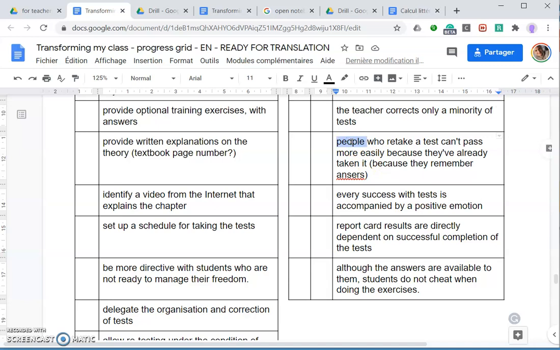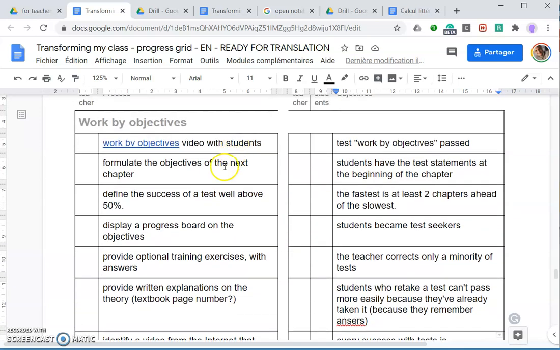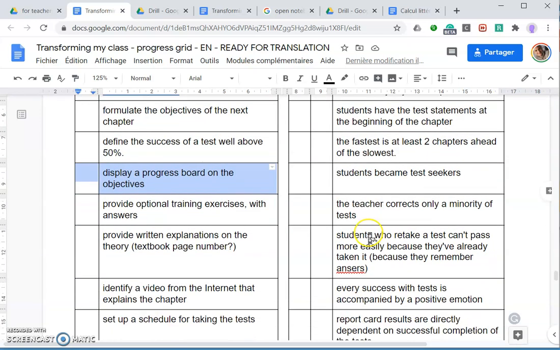Students who retake a test can't pass more easily because they remember the first time they took the test. Okay, there should be some random factor or some changing question or some additional spoken assessment with the teacher, even 30 seconds. So every success with a test comes with a positive emotion and probably a check in the grade, the progress board.